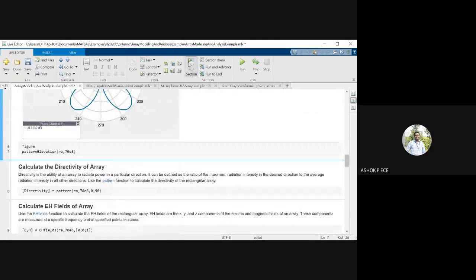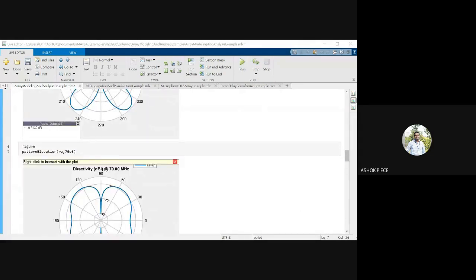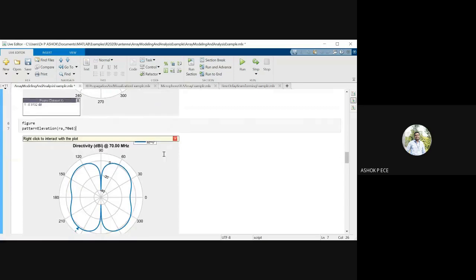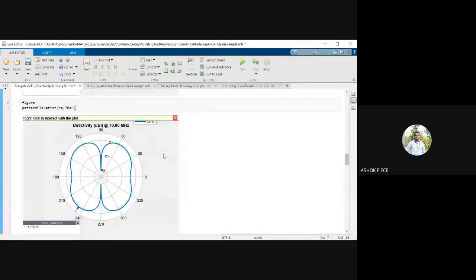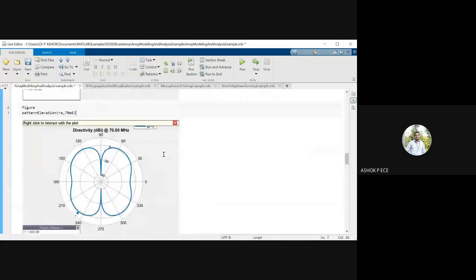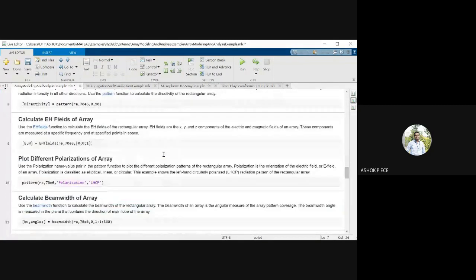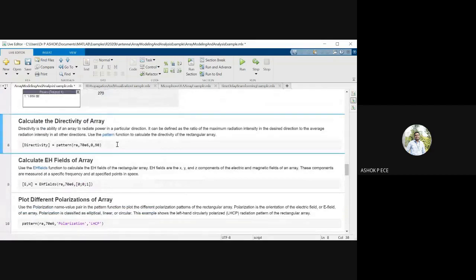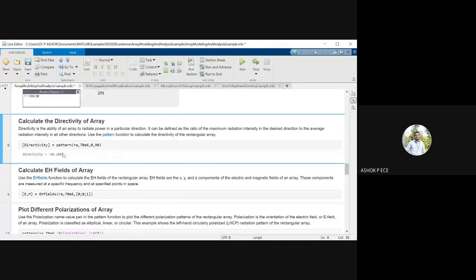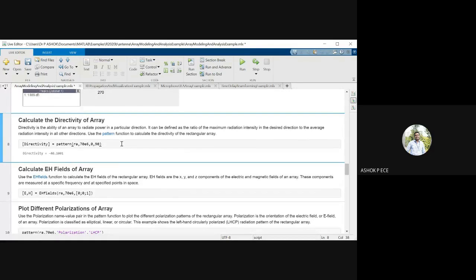Now we'll draw the elevation. This is the elevation. Also almost in all directions you're going to have the signal. The dipole antenna has poor directivity because it radiates on both sides. Now calculating the directivity of the antenna. The directivity is minus 40, so it is very poor.